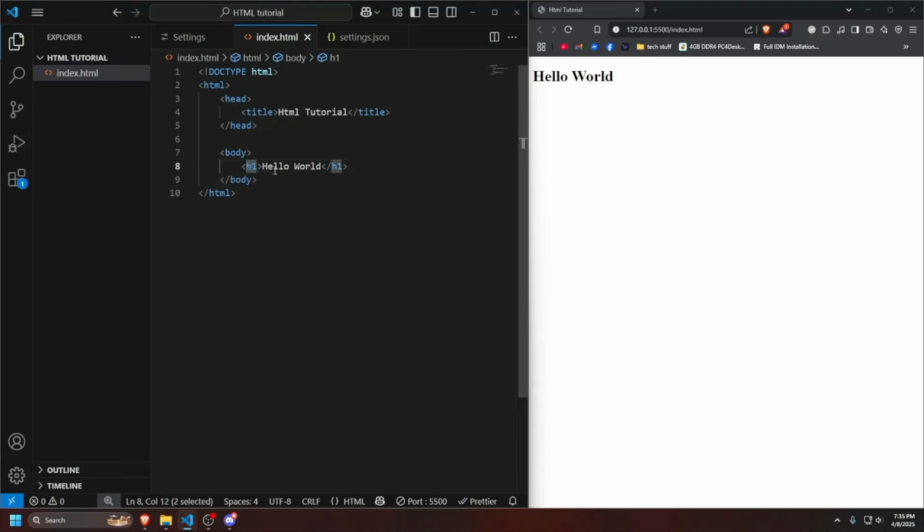So h in h1 means heading, right? And h1 is the biggest size heading. That's why it's called h1. If I try to give h2, here, let's say hello world again. As you can see, it is smaller compared to h1.